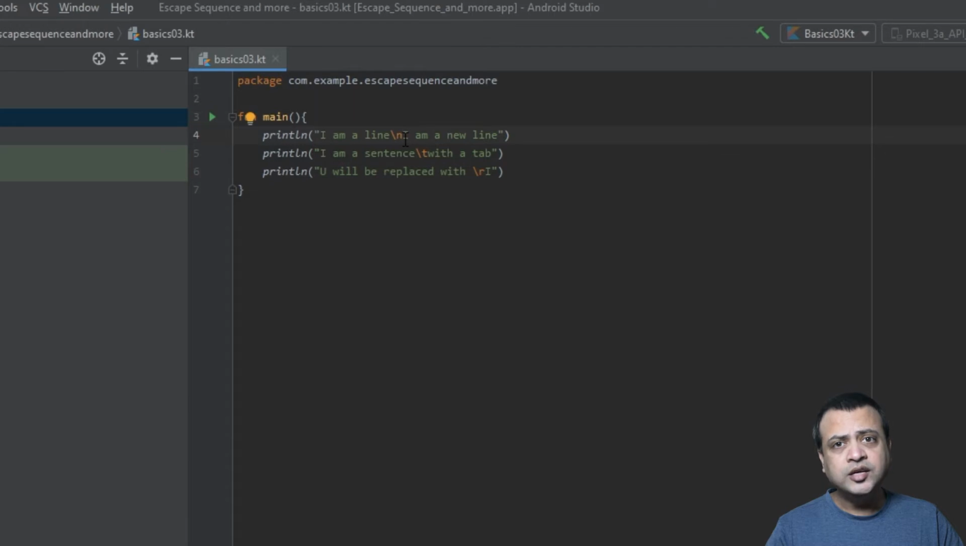When the letter n is preceded by a backslash, it becomes a new line character, which implies that "I am a line" will be printed as is and then \n will be replaced with a new line and "I am a new line" will be printed after that.